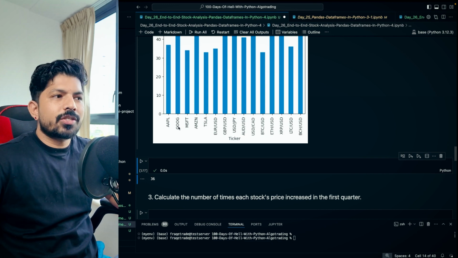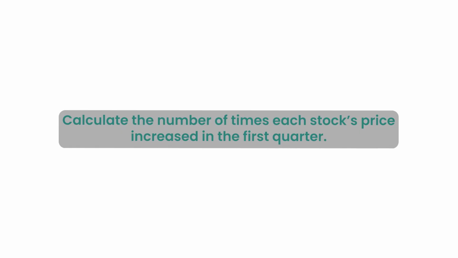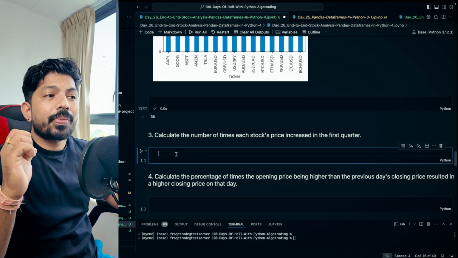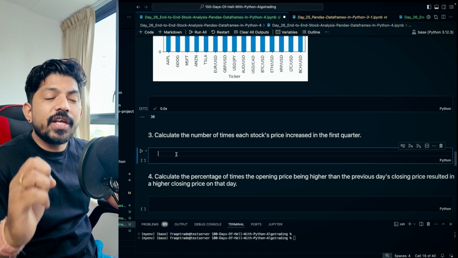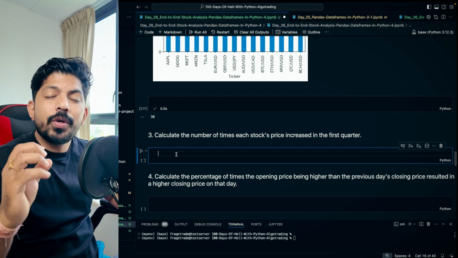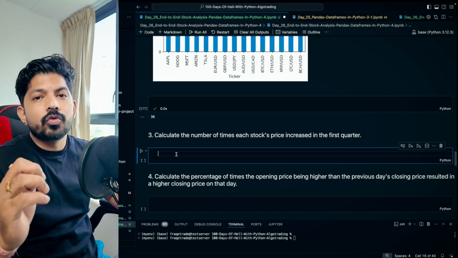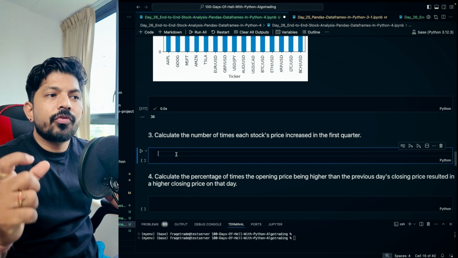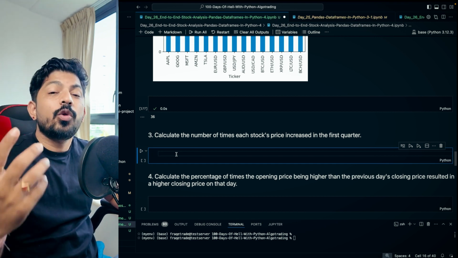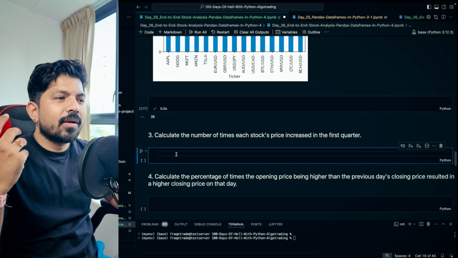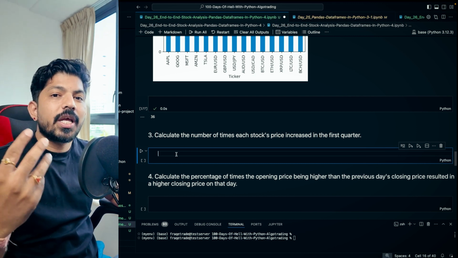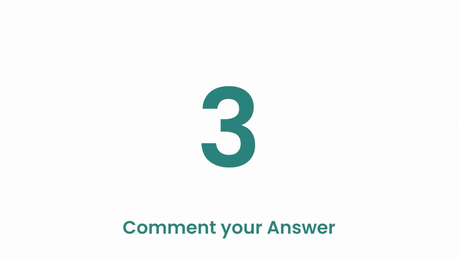So let's understand this problem. It says calculate the number of times each stock's price increased in the first quarter. Now we need only the values from the first quarter. First quarter means only January, Feb or March. So for that, you have to pause the video and think about how we can achieve that. And then I will discuss the approach. Okay.